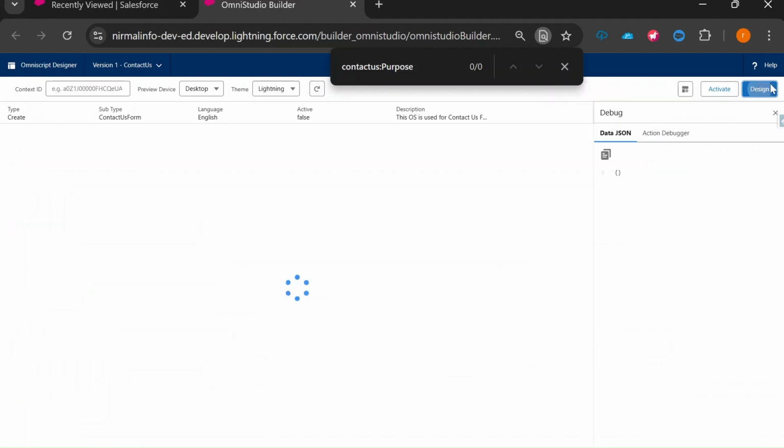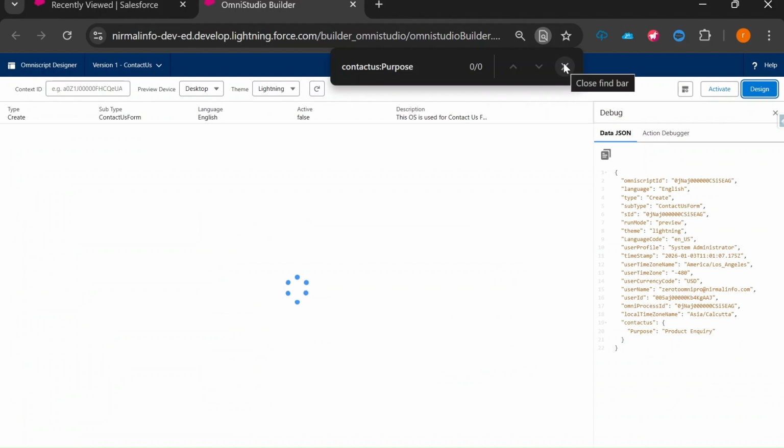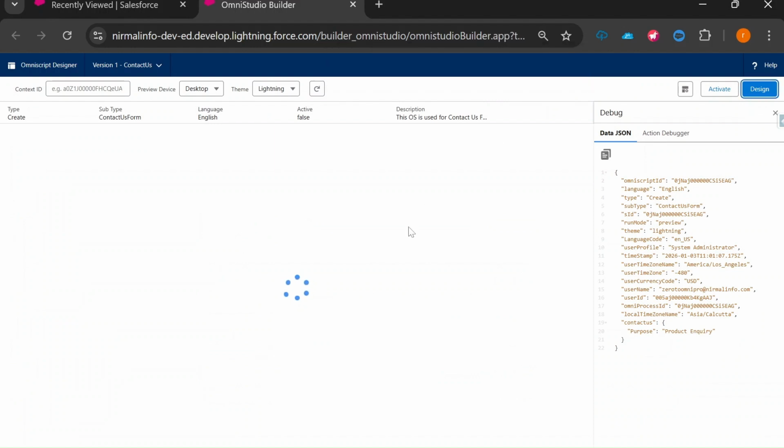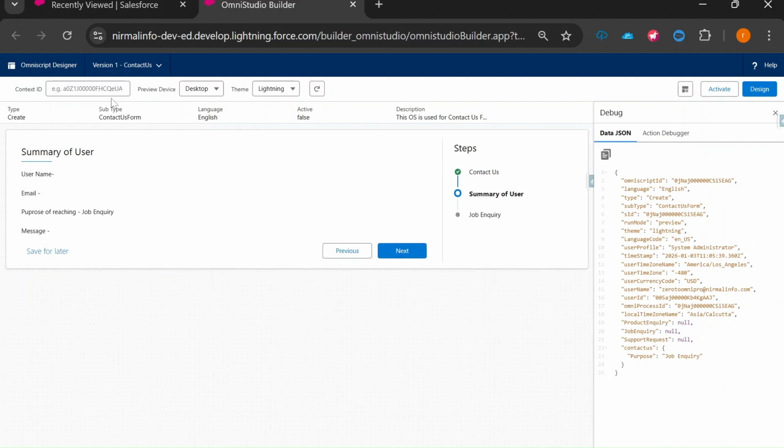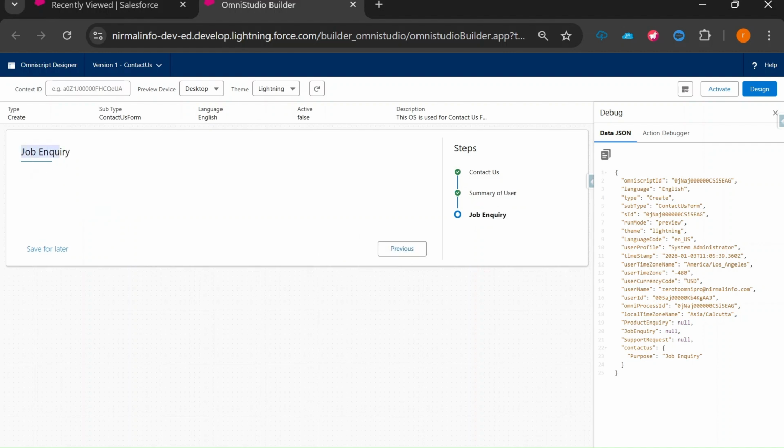Let's see whether this is working or not. For testing purposes, I will not enter all the values of this form. Let's select only job inquiry. Next, summary of user input. We have selected job inquiry. Now we are expecting that only the screen of job inquiry should be visible. Next, yes, we are able to see the screen of job inquiry and we are not able to see the next button here. It means the form ends here.